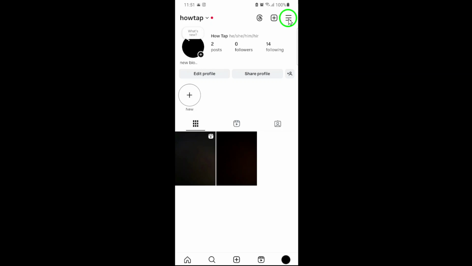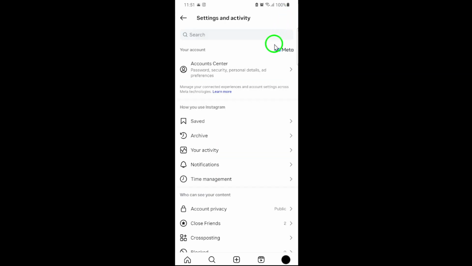Next, look to the top right corner of your profile page. You'll see the menu icon, which looks like 3 horizontal lines stacked on top of each other. Tap on this icon to open up a menu with several options. From this menu, select your activity.